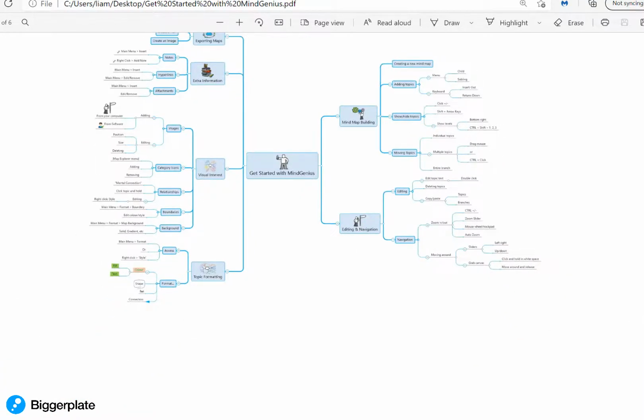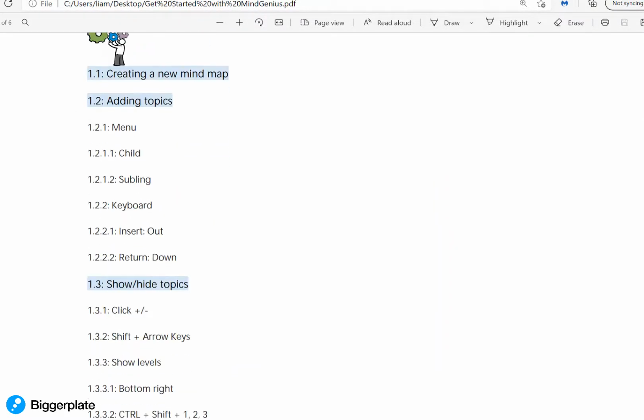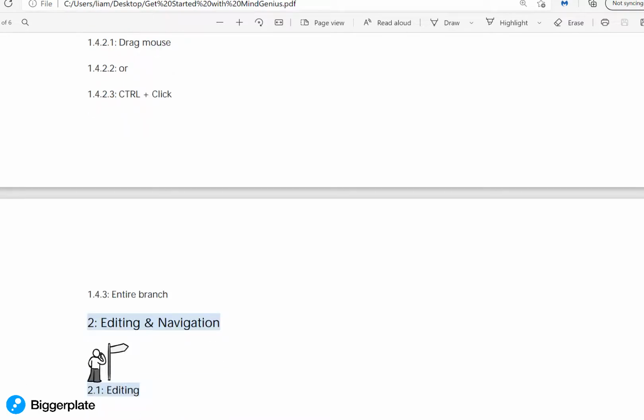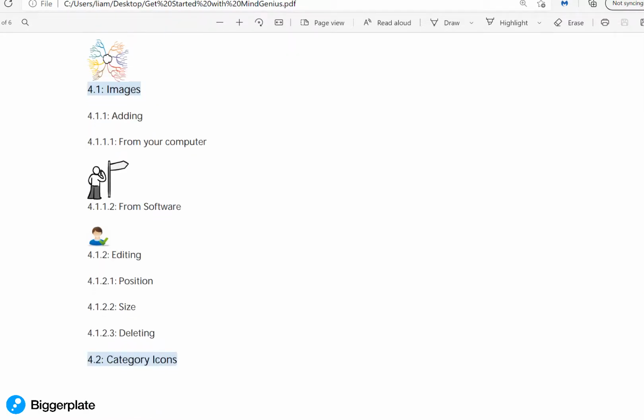When you use that option in MindGenius, it also creates this text outline of the content underneath, which some people find quite useful. Now for me, this creates a PDF that's a bit long, and I don't actually find this type of output that helpful.